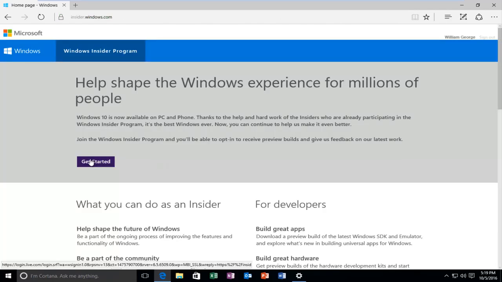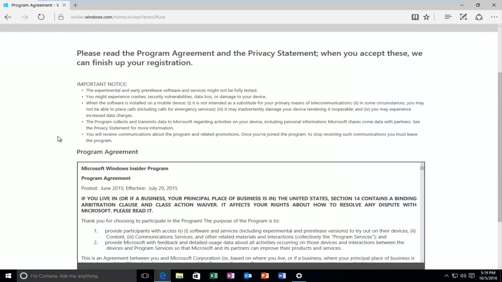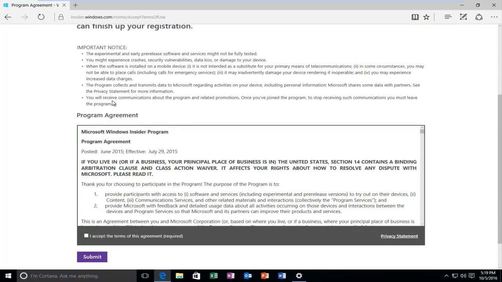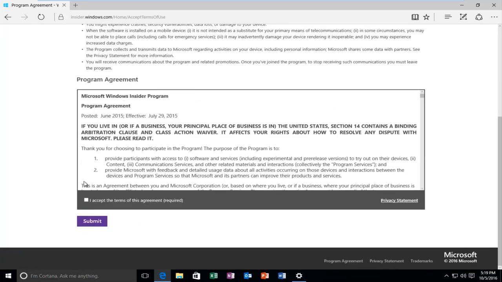So at this point, left click on Get Started on the main page here. So it'll say please read the program agreement, and then when you accept these we can finish up your registration. I really should say that you should read through this. Since I've already looked through it, I'm going to go down to the bottom and then left click on I accept the terms of this agreement, and then left click on submit.